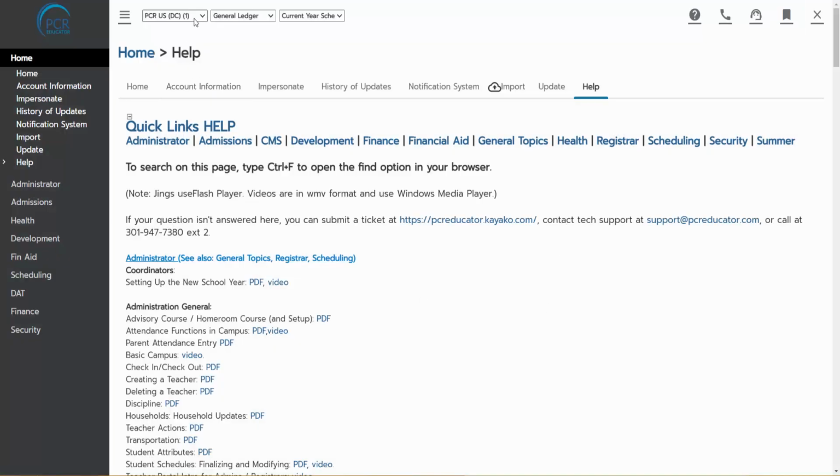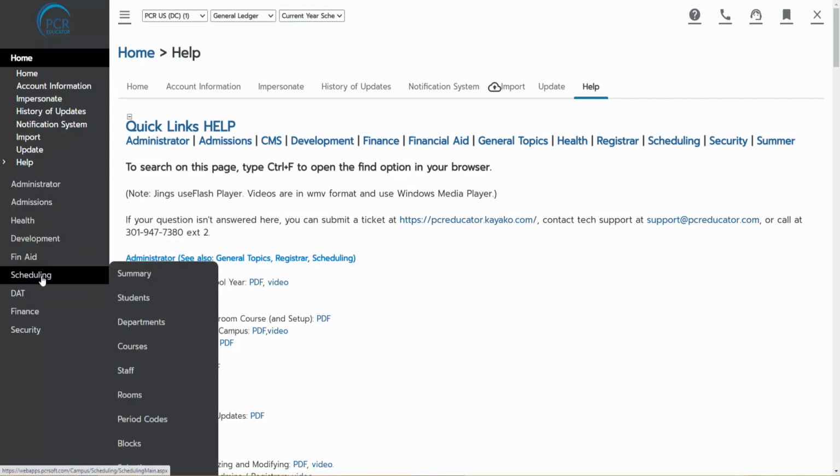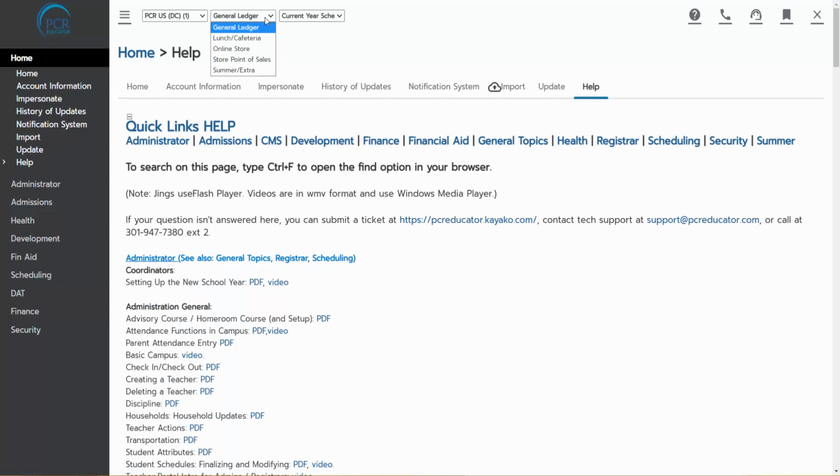Then here on the top, I can switch between divisions and between ledgers and between schedules. So if I'm working in the next year's schedule, I can switch to next year's schedule. And the division and the schedule options are available in other tabs too. So you can switch to another division from any module. And you can switch to current or next year's schedule from the scheduling module as well. But to switch to different ledgers, as of right now, you can do it only through the home page.